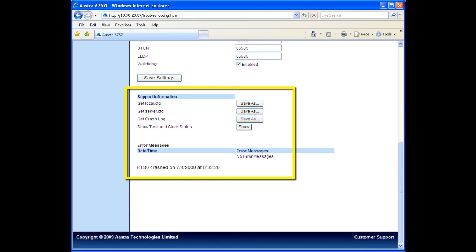You can save the crash log file, or you can show the phone's task and stack status, as well as free memory. And you can view error messages generated by the modules during startup. The support information is meant to be used by Astra's tech support. If you call Astra's tech support requesting assistance, tech support will use these files to help you troubleshoot.